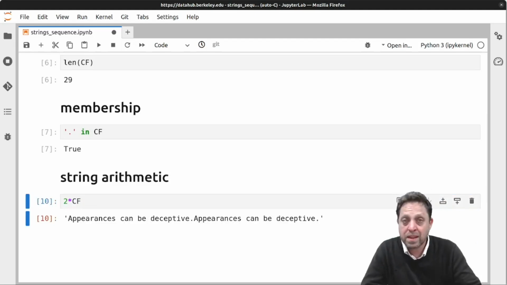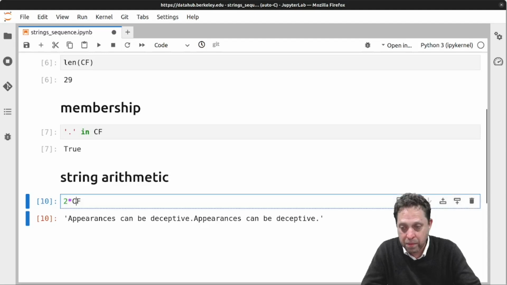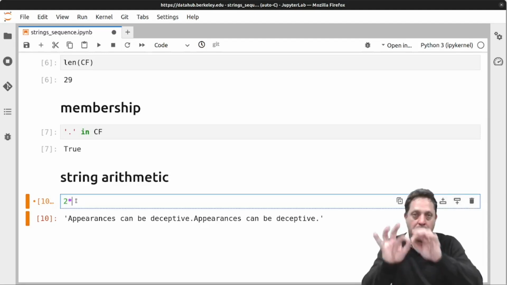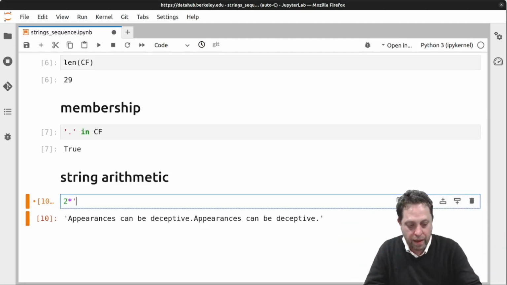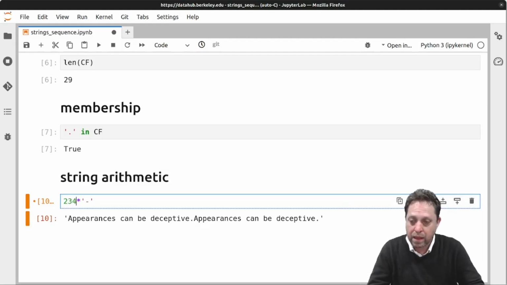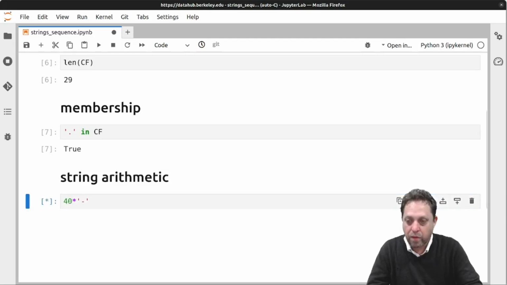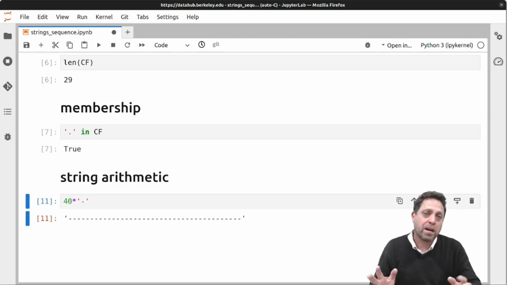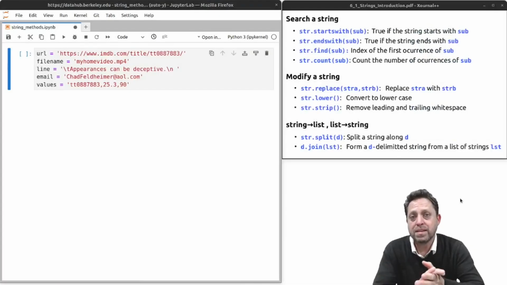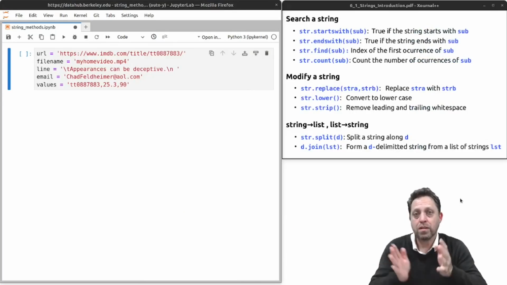Now, this can be useful, for example, for creating a bar. If I do this and I multiply that by 40, I get 40 dashes. So that'll come in handy maybe later. Strings, apart from being sequences, are also objects, and so they have methods attached. Many of those methods are useful, so let's have a look at them.